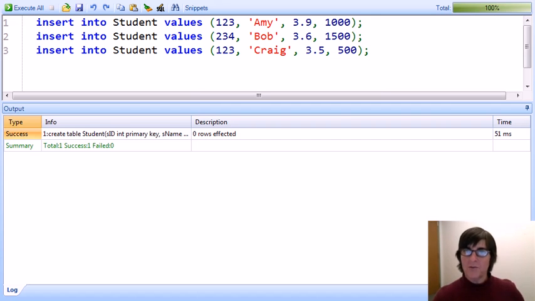We'll attempt to insert 3 students. First one, 123 Amy, second, 234 Bob, and third one, 123 Craig. Since the third insert will generate a key violation because there will be 2 copies of 123 in the ID column, that one should generate an error.